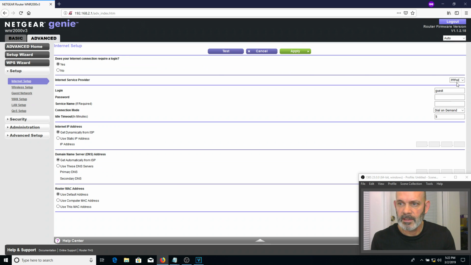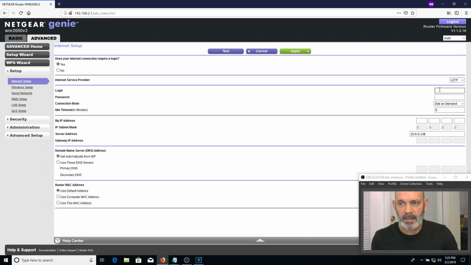The next thing you need to change is this from PPPoE to L2TP. There's PPTP there, which is Point-to-Point Tunneling Protocol, which is another VPN protocol, but it doesn't work on PIA because you can't configure it correctly. But L2TP works just fine. That's Layer 2 Tunneling Protocol, so choose that. And now you've got to put in your login and password information.